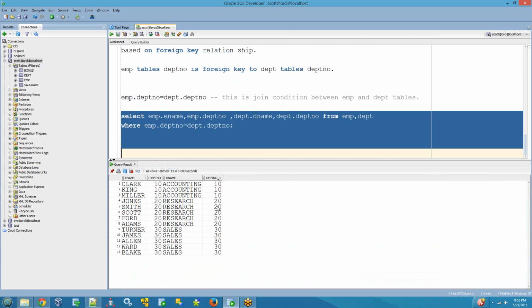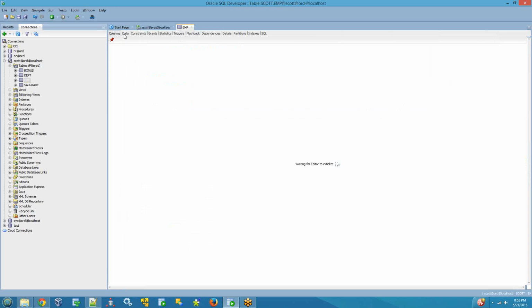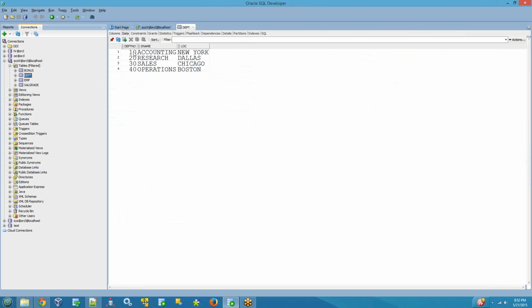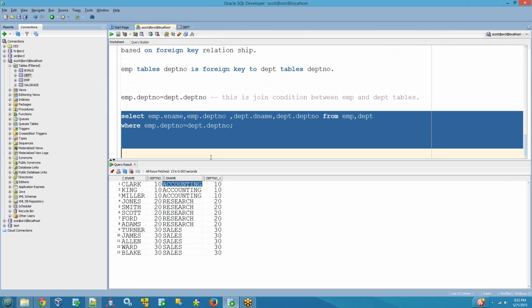See, clerk. The name is clerk. See here, department number 10 and accounting. Clerk has department number 10, you can check it. From this table, it goes to the department table, matches the 10, and gets that accounting. See here, clerk and accounting.